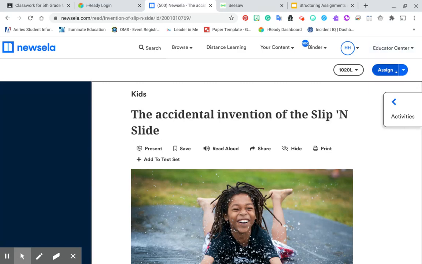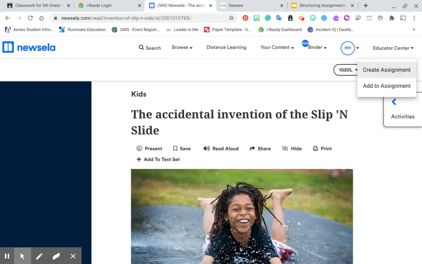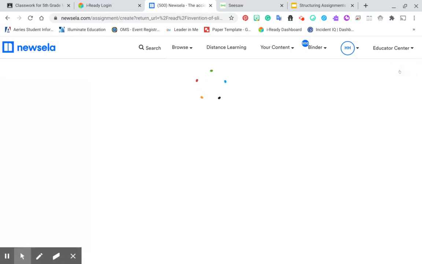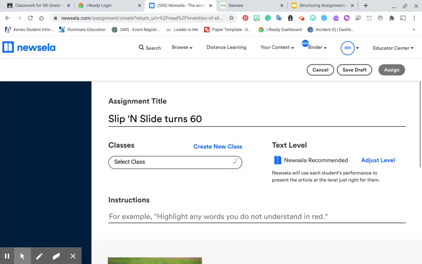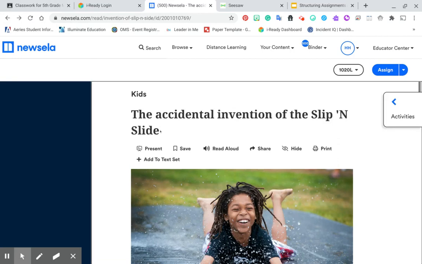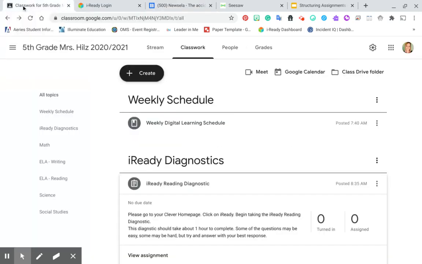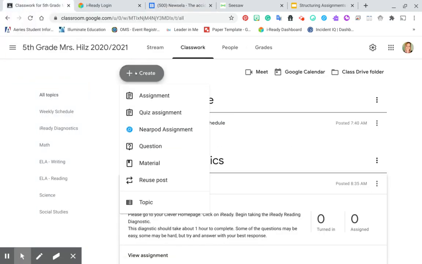So if I had a class, I could definitely create an assignment within Google Classroom. At this time, I don't have any classes. So you'll want to do that so it shows up, but you'll also want that second backup of an assignment within Google Classroom. So I'm going to head over to create an assignment.